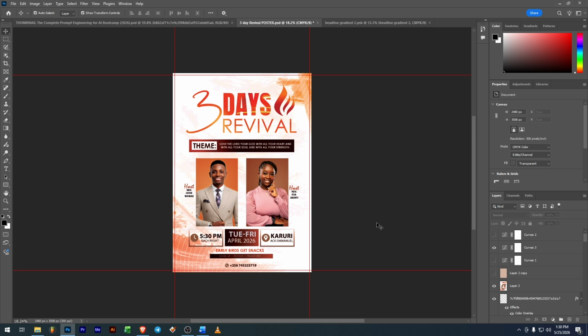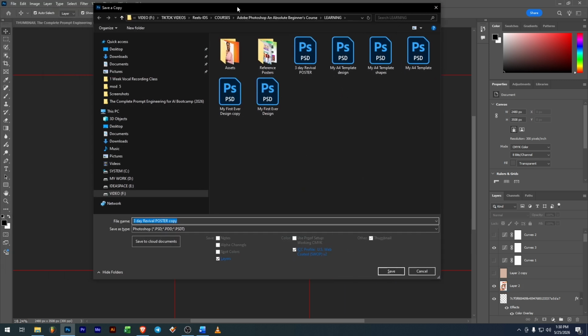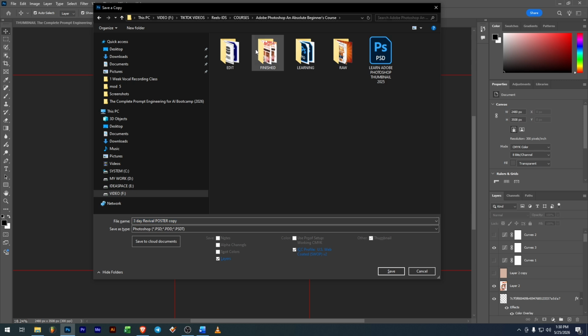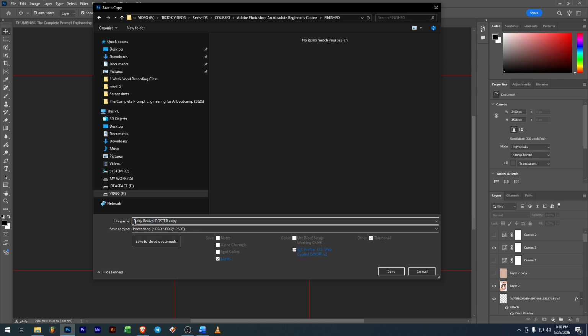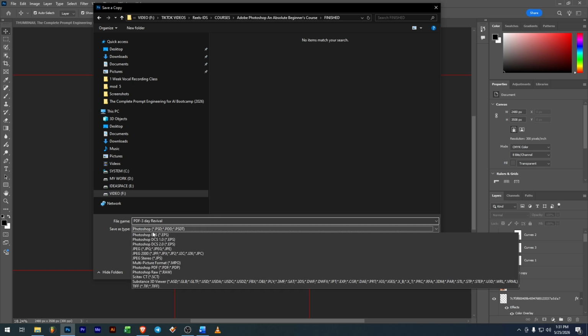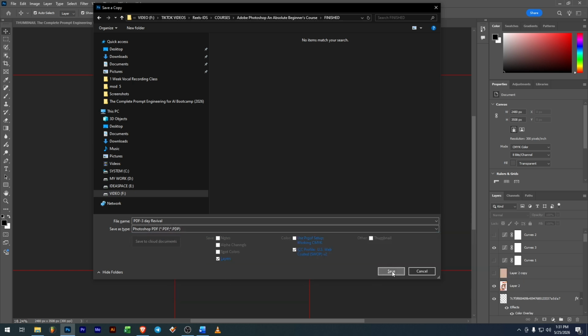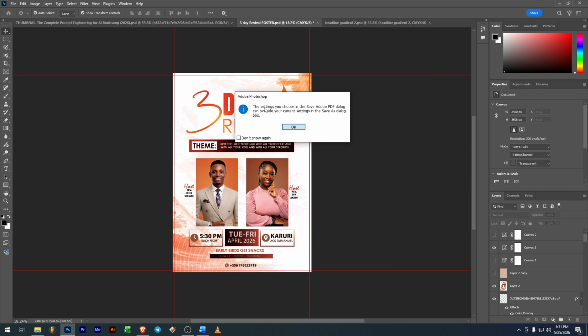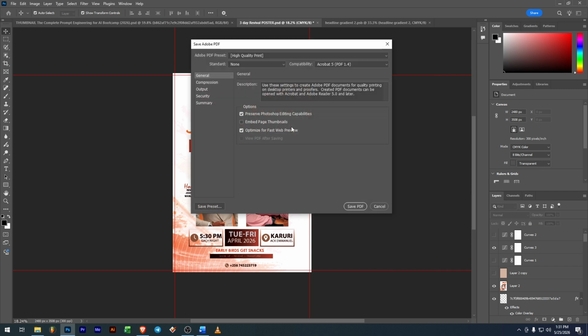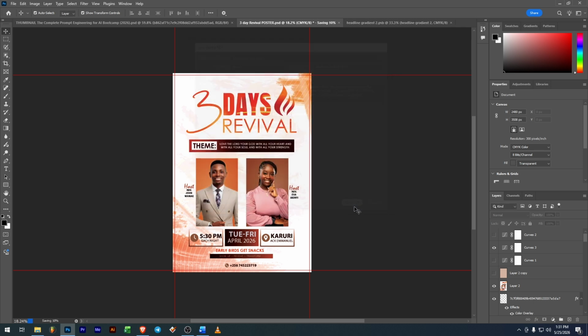And our final format is the PDF. Use Ctrl, Alt, and S on your keyboard to just open up this page. Locate your folder again and add this term at the start. So this is a PDF. Let me remove that. Move over to your formats and find Photoshop PDF. Then press save. Once you press save, you're going to get this. Press OK here, and then you can always use this high quality preset and save this as a PDF.